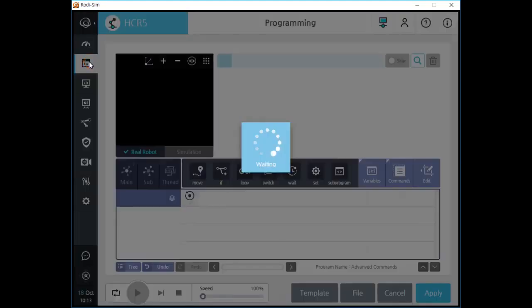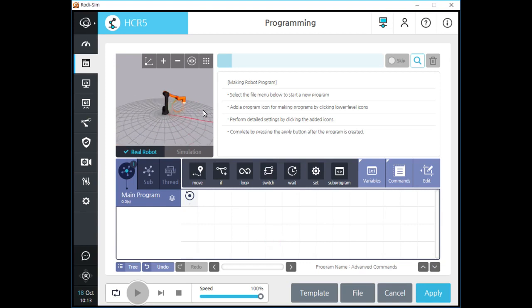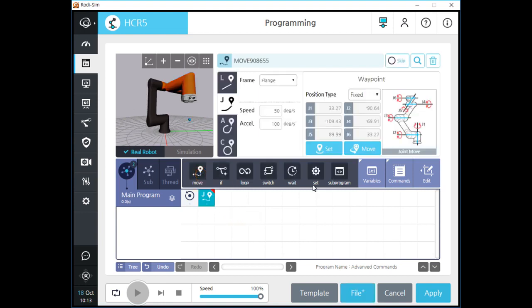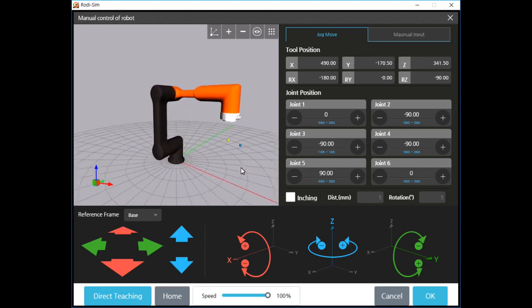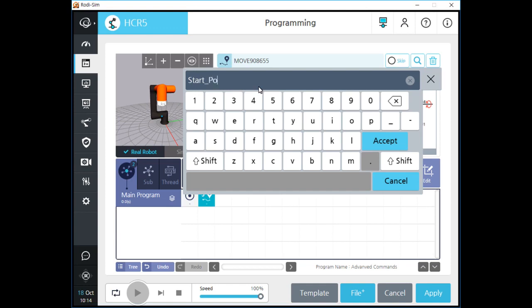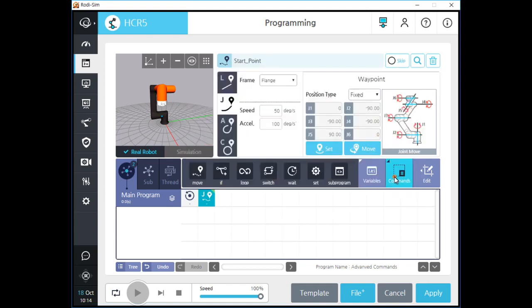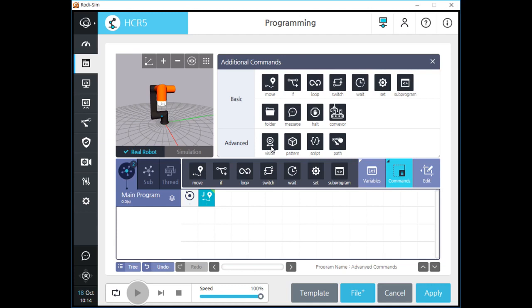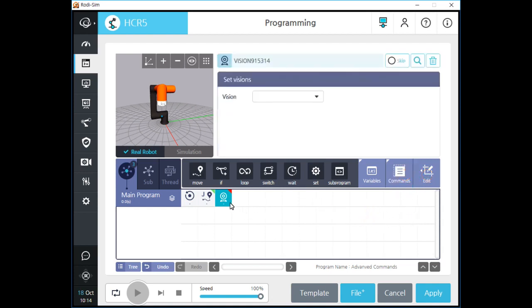Let's go back to the programming screen to make a simple pick-and-place movement using the vision command. Add a JMove command to make a start point of this program. And then, let's add the vision command to make a movement with the vision system. This vision command contains 2 default subcommands in its subtree.